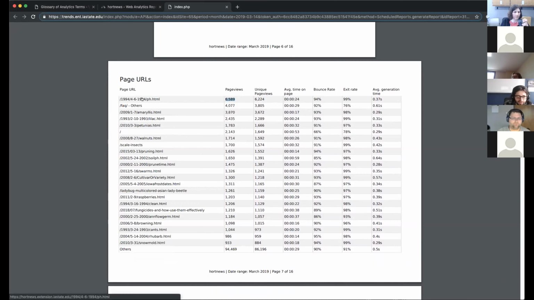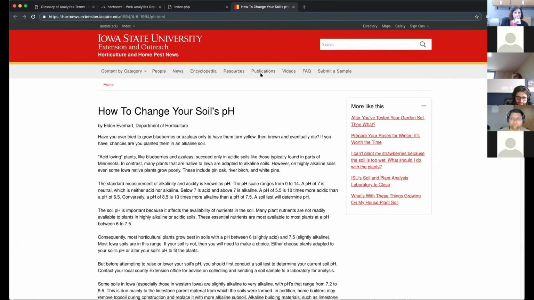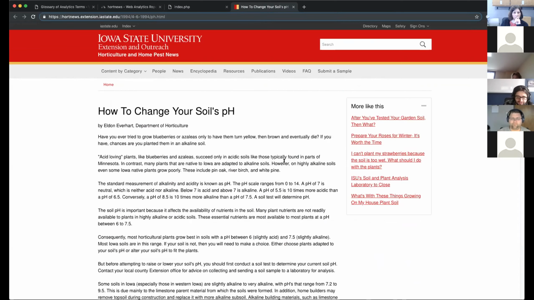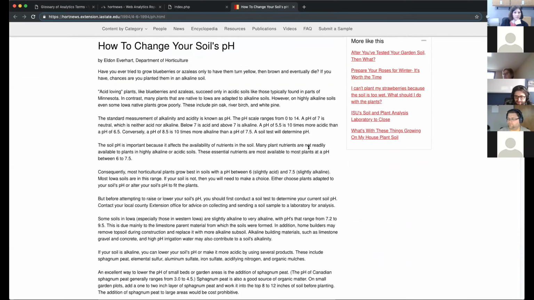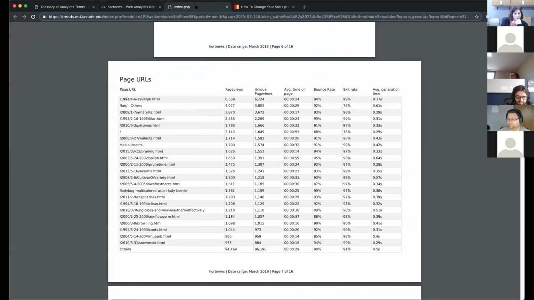And just for sort of the interest of looking at an outlier like this, because a lot of our sites are going to have outliers in traffic, let's open this up and look at what it is. And you can do just by clicking directly on any of these. So if you don't remember from the URL, click it and go find out what it is that people are visiting. So this is how to change your soil's pH. And I've actually talked with the Hort News team about this page and noticing that it was getting a lot more traffic than other things on their site.